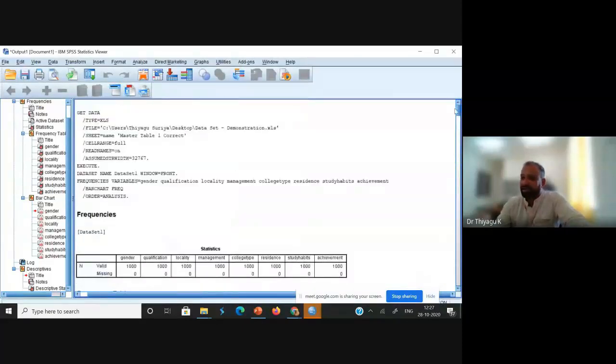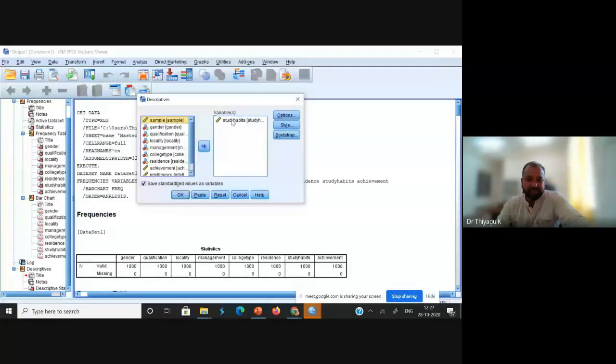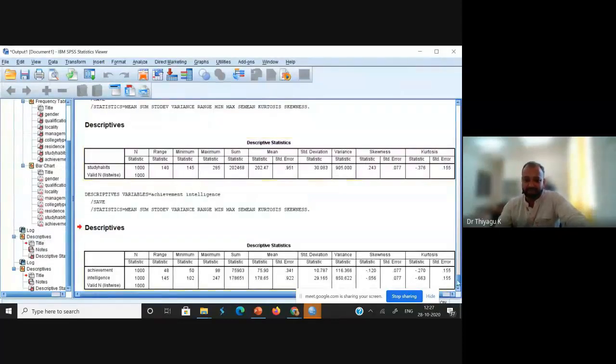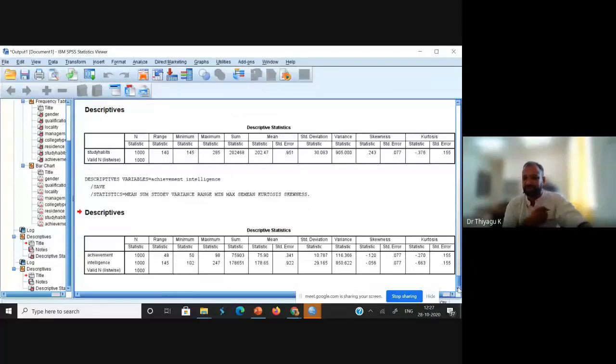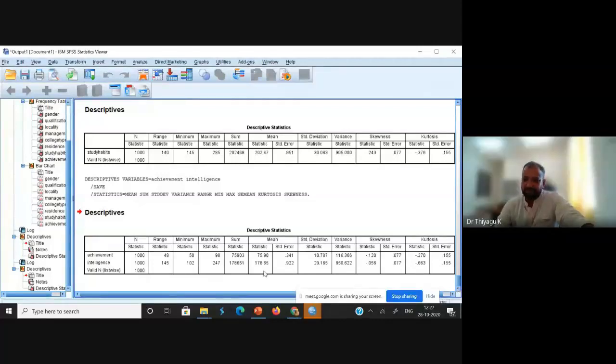And I request you all to go with other data in the descriptive statistics. Instead of study habits, check the achievement and intelligence, click OK and tell the report. What is the report that comes? Kindly tell the mean score of achievement. What is the mean score of achievement? 75.90. Then intelligence.